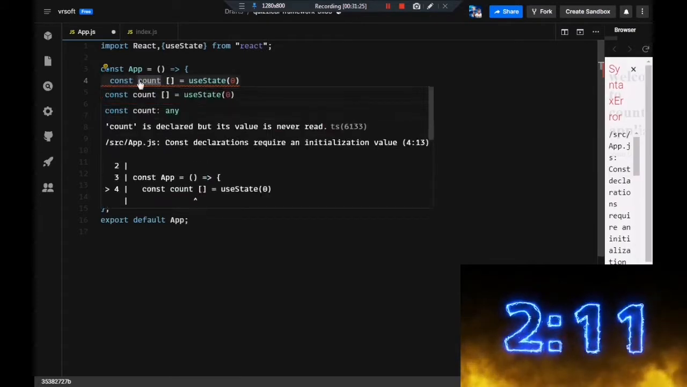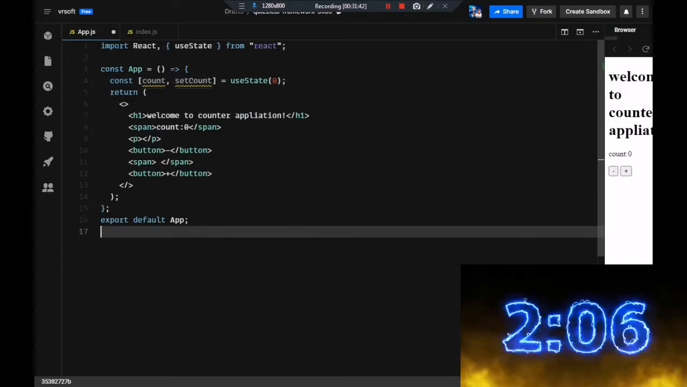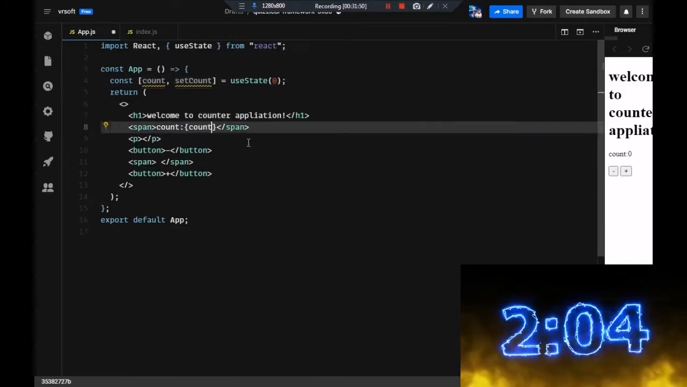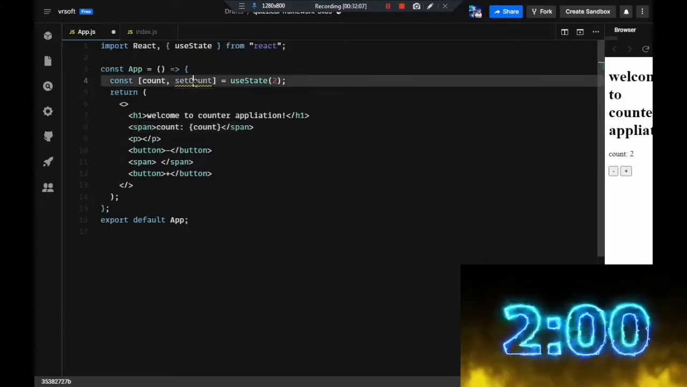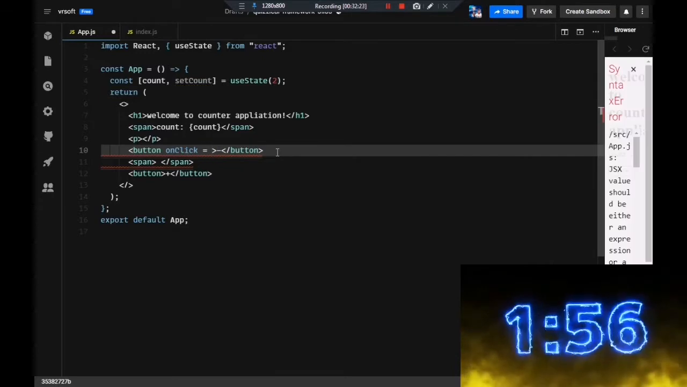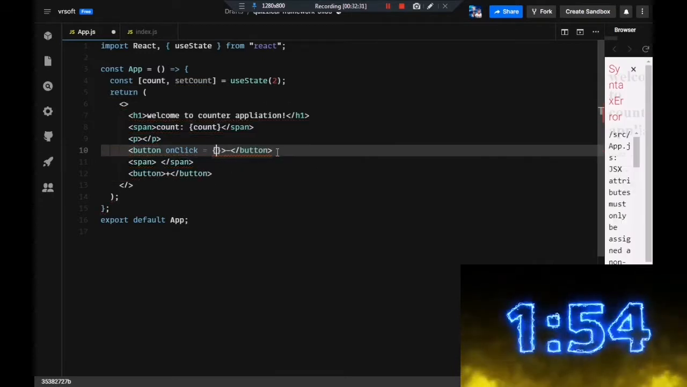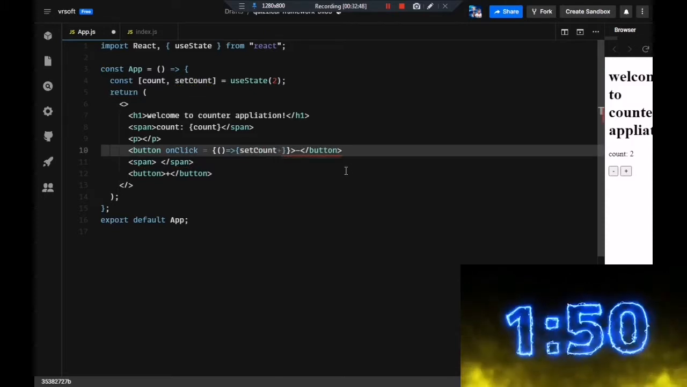We'll put count inside of this one, and the second thing should be setCount, like that. We'll be changing that value to count, and you can see that it differs. On click, I want to add a little arrow function inside of that. I want to say setCount.